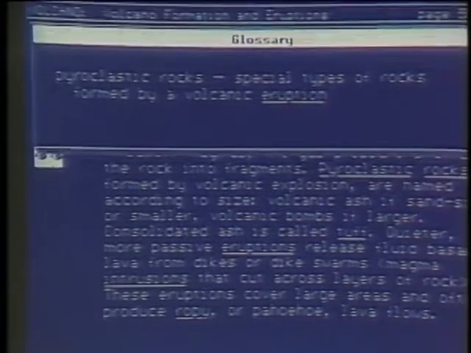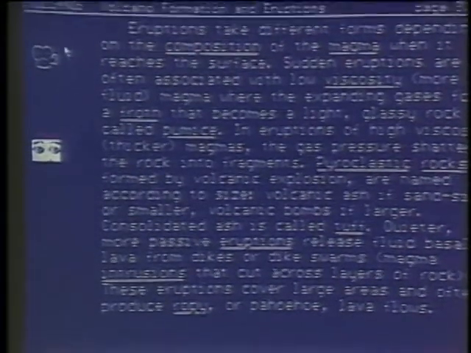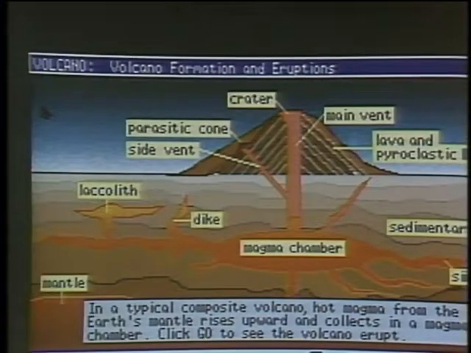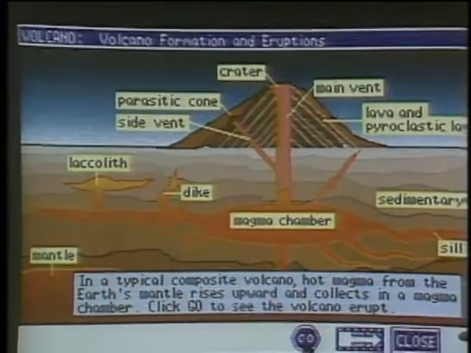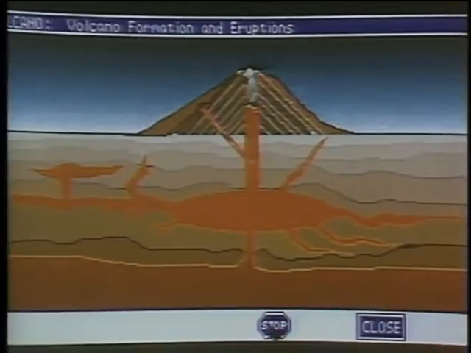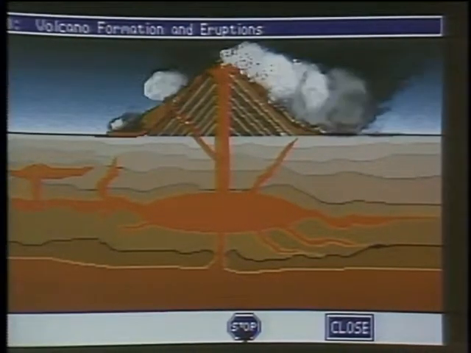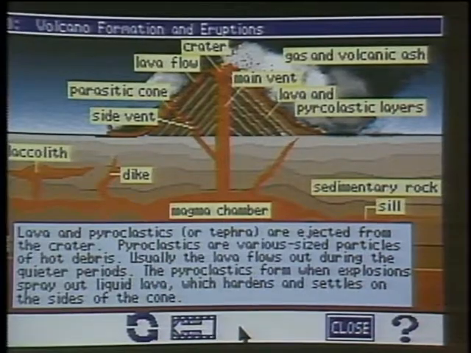All right, show us the animation real quickly. Sure. Let's take a look at how a volcano works. And we just click on go. And we see the actual explosion. Great. At the end, of course, everything's explained. Terrific. Gentlemen, thank you very much.